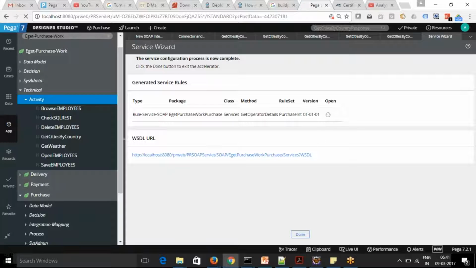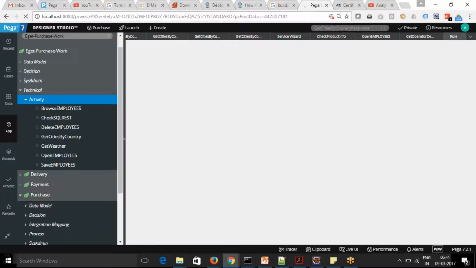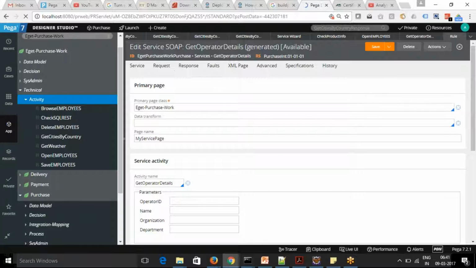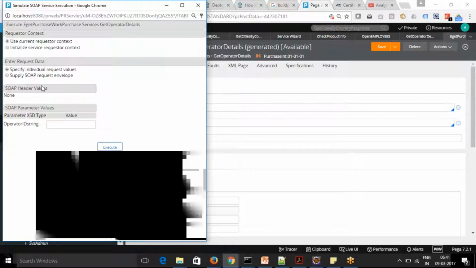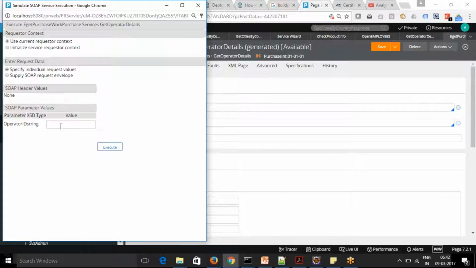And you can open this rule and we can test it, the connect SOAP service SOAP method. So this is the service SOAP method now. If you want to run this one, it's asking for the operator ID. So if I want to give the manager, I'm just giving any name, manager at the rate of gap.